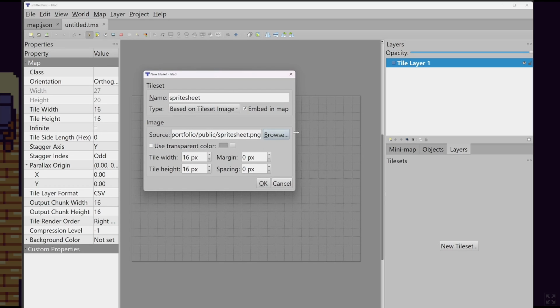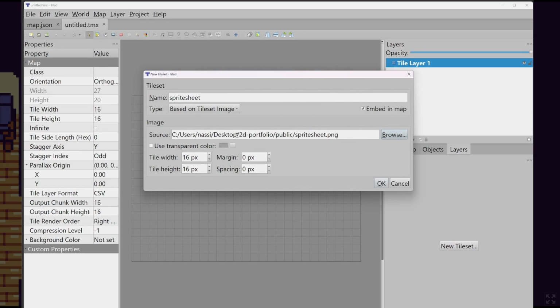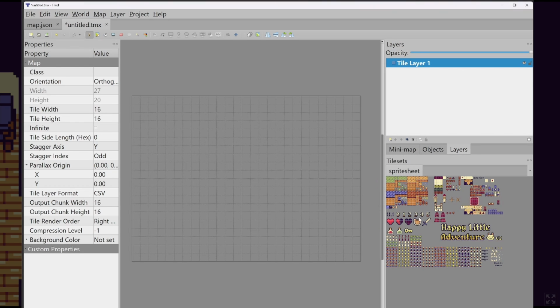So this is it. So for the path should be here. And then this is specific to me. So for you, it depends on where you put it in the actual project. And then just don't touch anything. The tile width and tile height should be 16 by 16 pixels. And then hit OK. And now you have the sprite sheet.